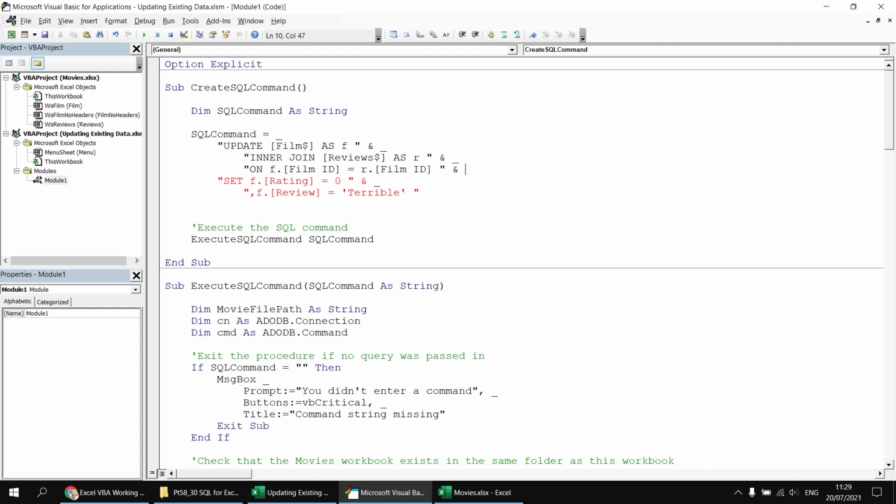I'll then concatenate another continuation character to get the set statement there. And what we want to do is set the rating column in the film worksheet to be equal to the rating column in the reviews worksheet. So f.rating equals r.rating. And in a similar way, we'll say f.review equals r.review.